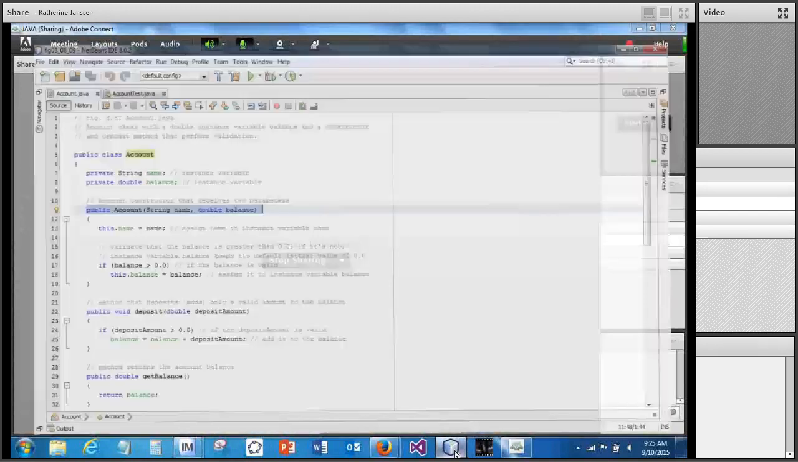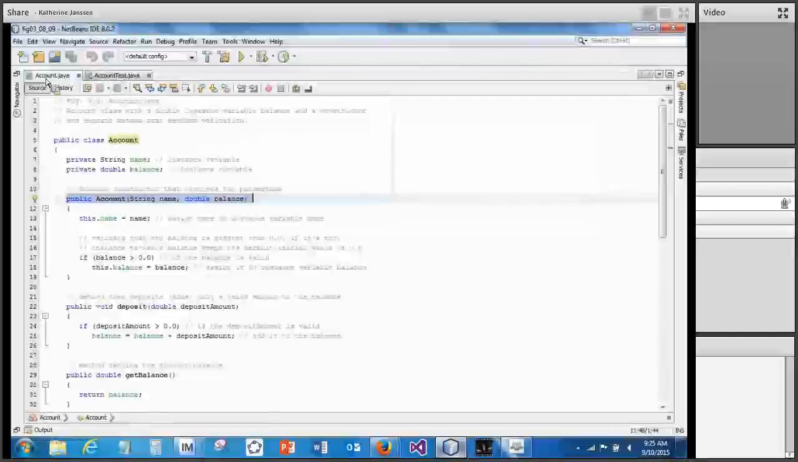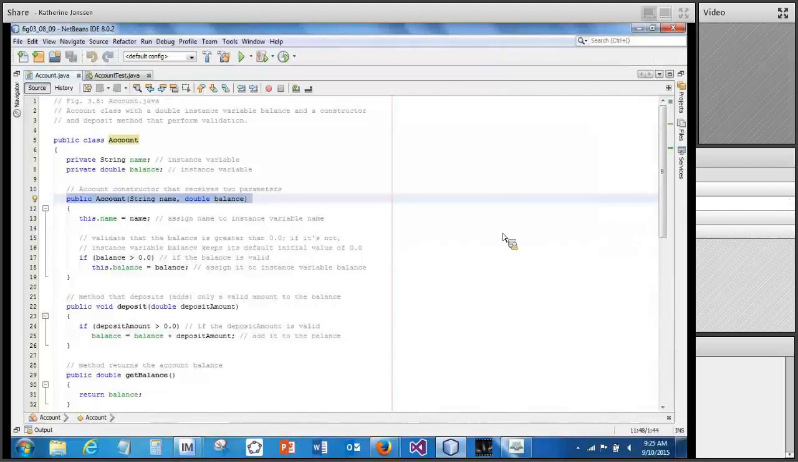Back to NetBeans, and we have designed, in the design phase, what we expect our account object to do with methods and what we expect it to maintain as private instance variables. The name of our object is account, so that matches. We're going to use our public class account.